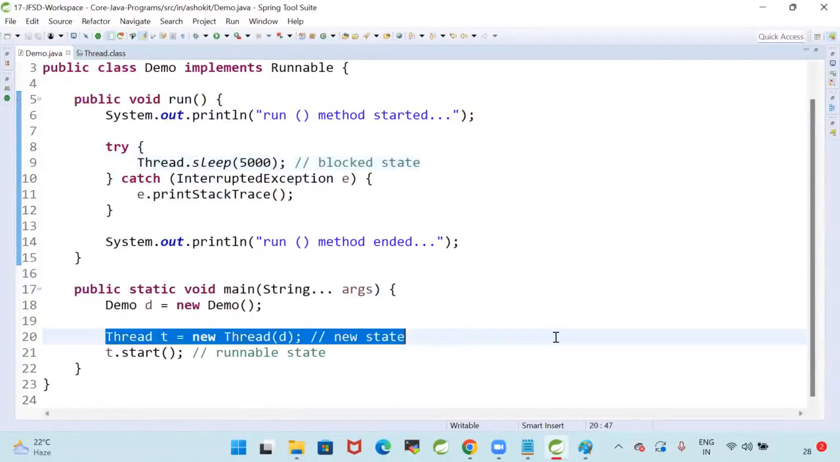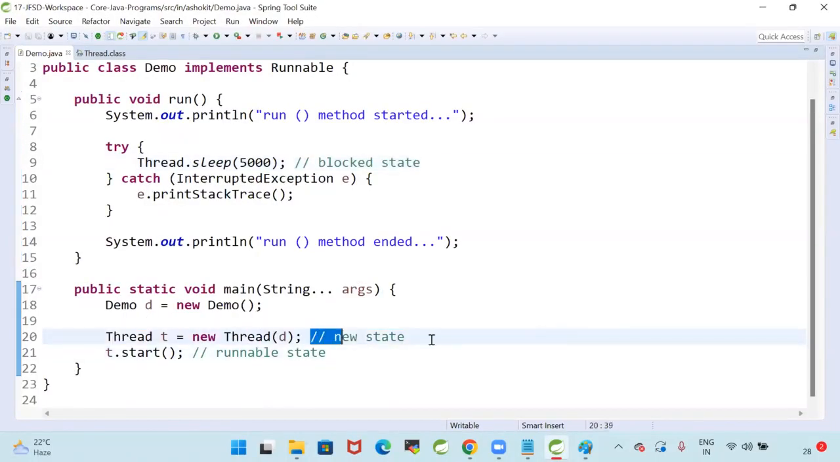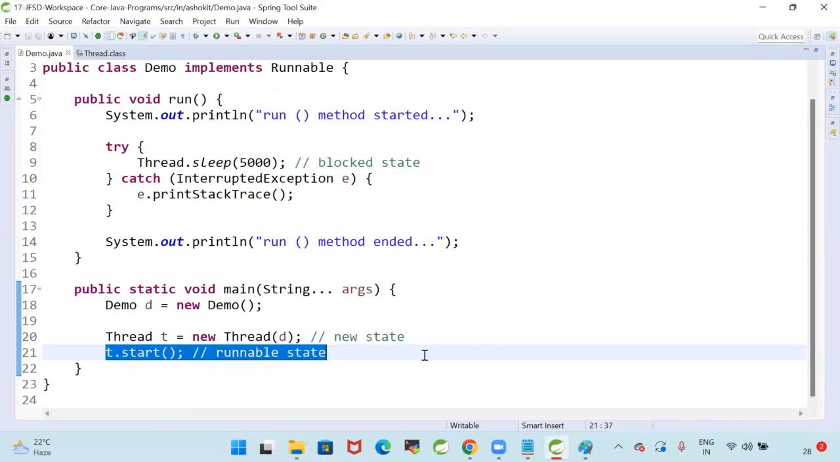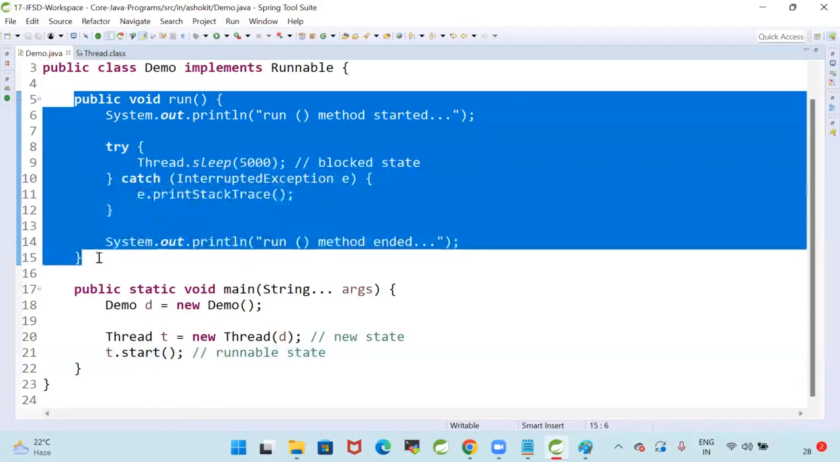Here, I'm creating a thread. The thread will go to new state. That means a new thread is created. On the new thread, I'm calling the start method. Then it will go to runnable state. Once we call the start method, the thread scheduler will start the execution of the thread. The thread scheduler will allocate the resources and process the thread execution. When the thread execution is started, the start method is calling the run method. Then the thread is entering into running state.